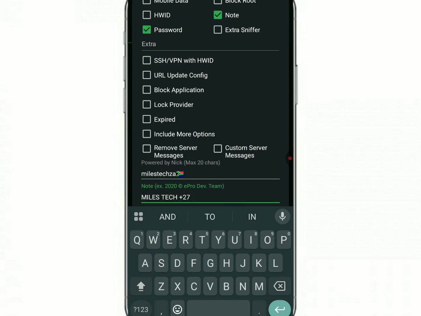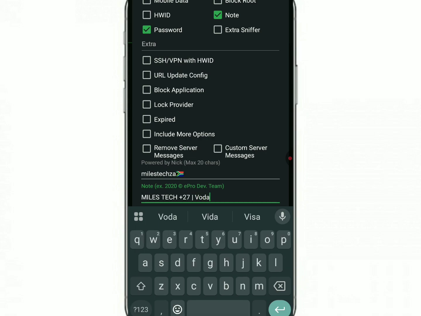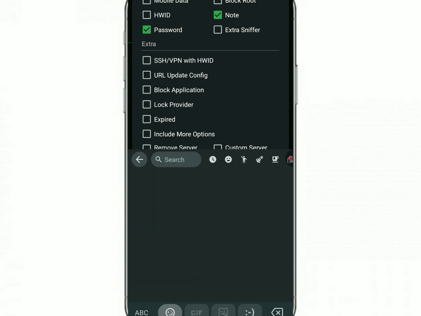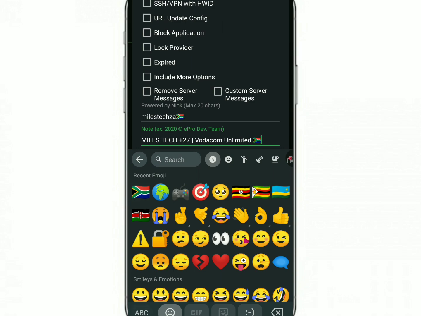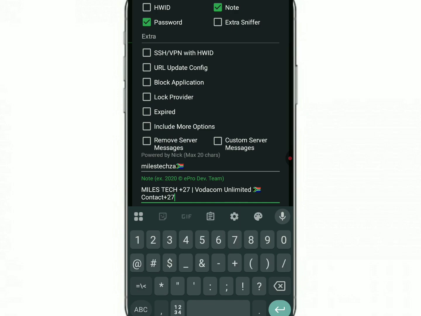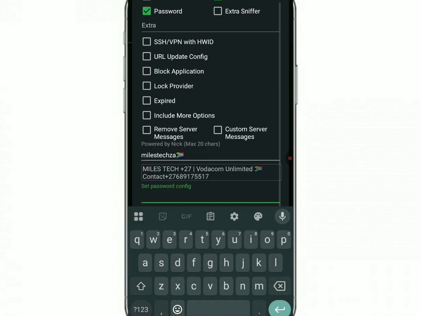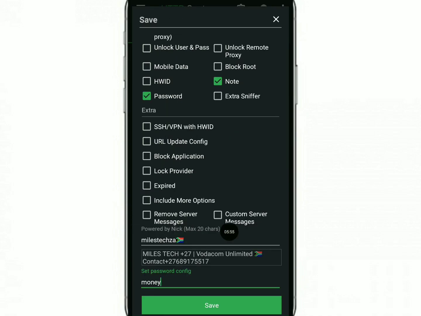Then put +27 Vodacom Unlimited. Then you put a flag, then you put your contact like +27, and then you have to set up the password, and then after, you go where you have Save.